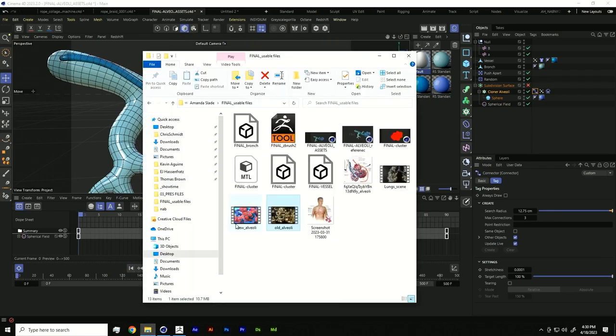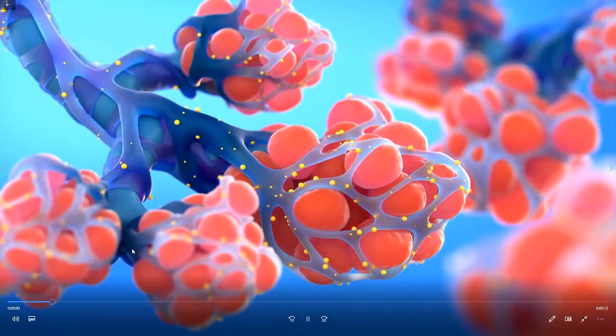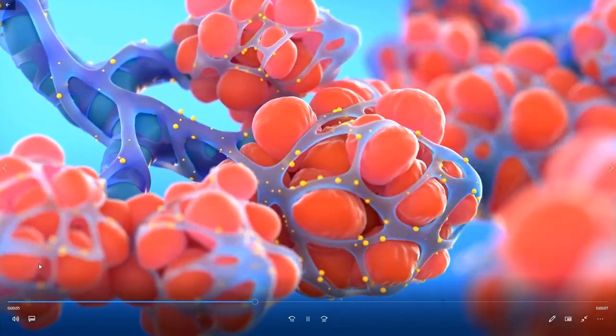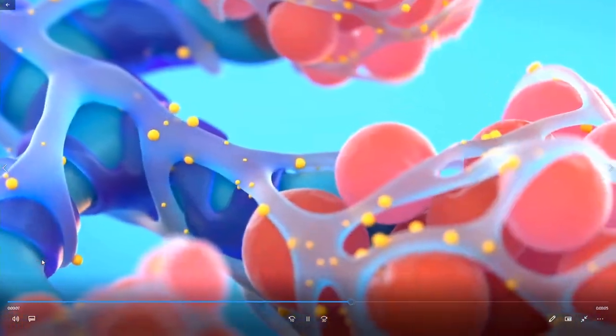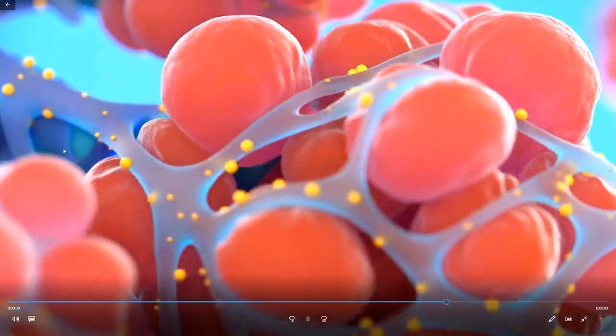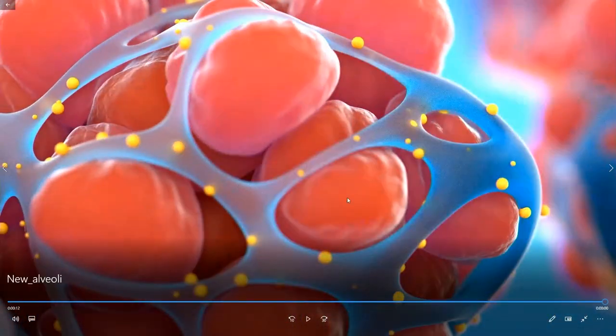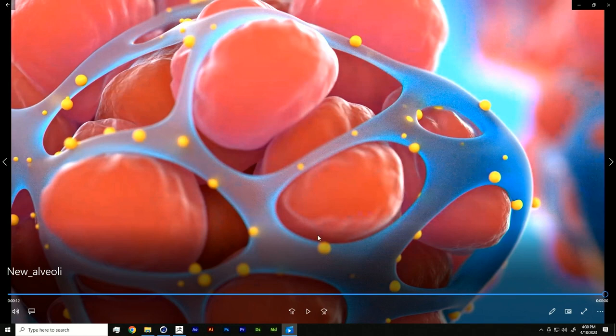So in the end, we'll just show how this can look. You can have a lot of different soft bodies working together with each other. You can also use that vertex map to control different textures. And so you have a lot of control with that.